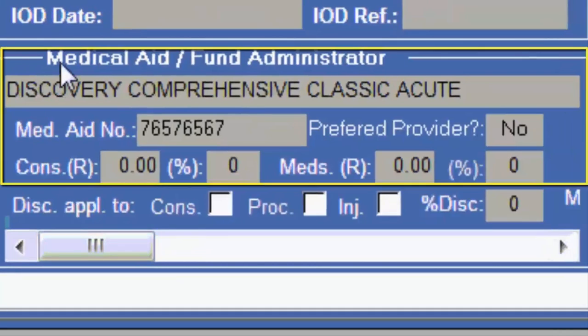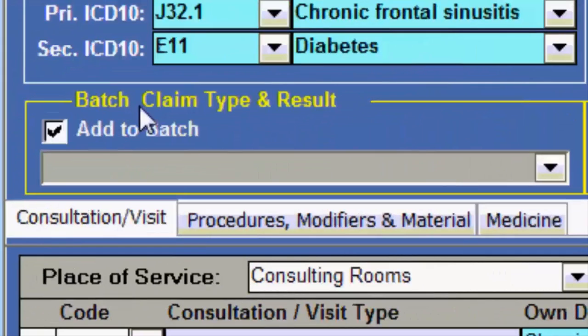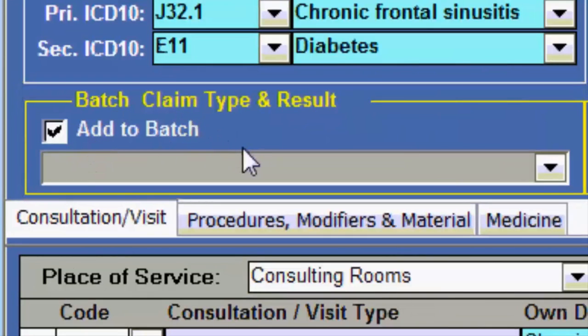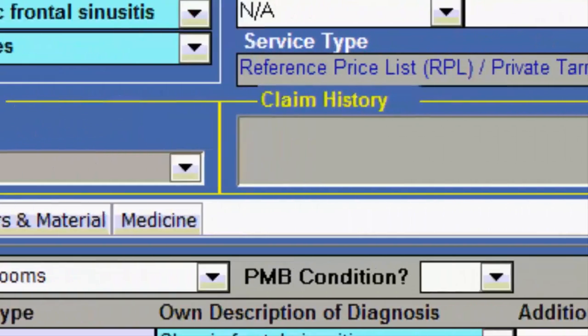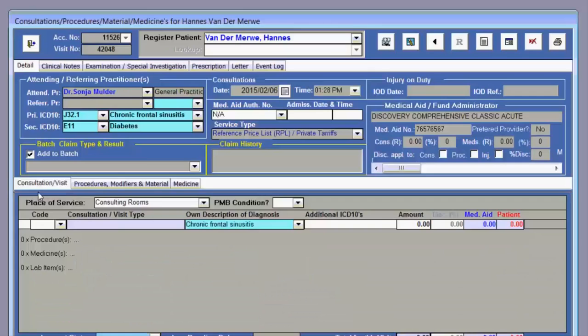This field over here is all the information pertaining to the medical aid. Over here is the badge claim type and result. This add to badge you see over here indicates that this claim will be sent electronically. Over here is the claim history. This only indicates the previously sent claims.